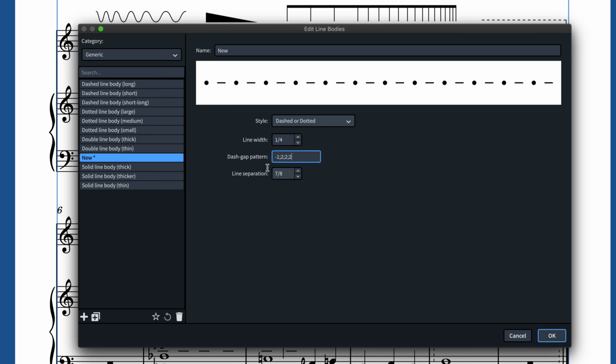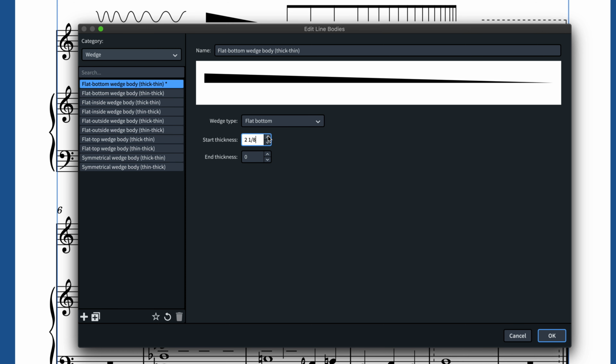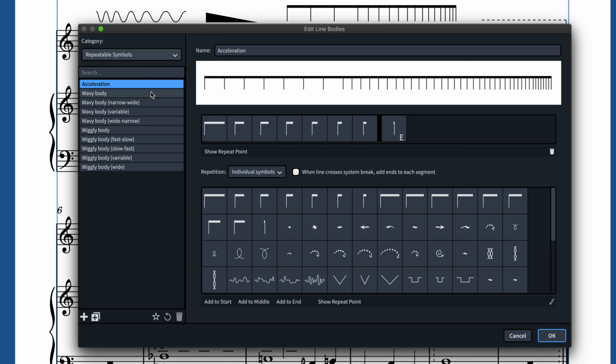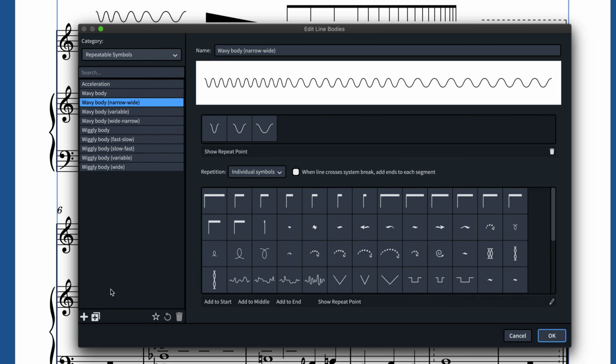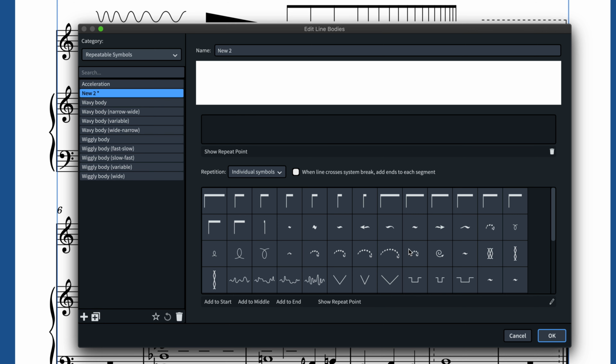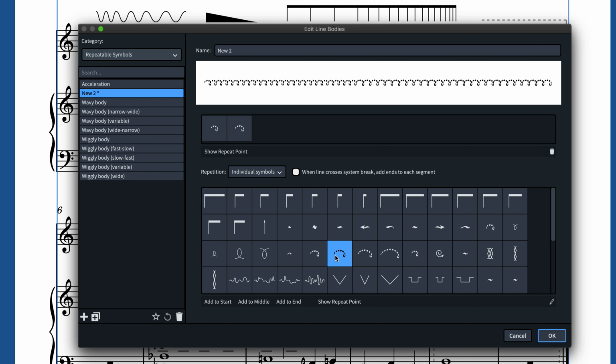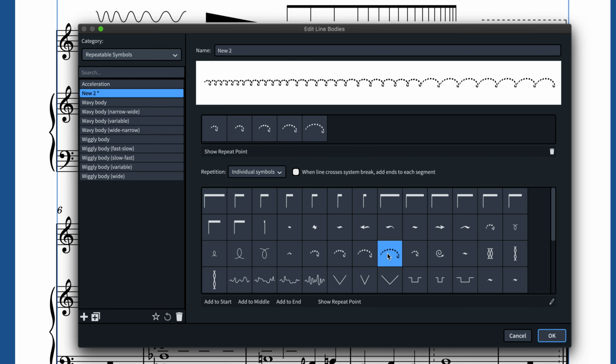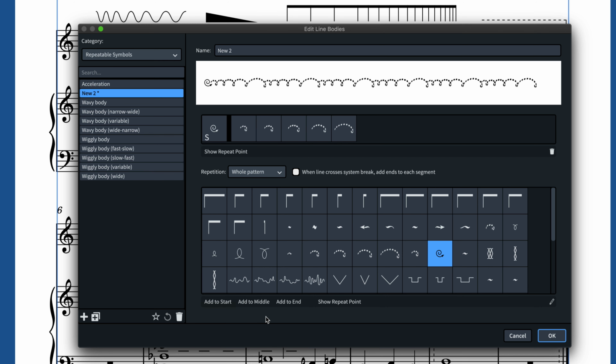As well as creating these generic line bodies, you can also create wedges with your preferred settings, or even more complex bodies made from repeating symbols. Here, you choose any number of symbols to use in the line body, which then repeat, either individually with the symbol changes distributed across the line length, or by repeating the entire pattern over and over. You can also choose specific symbols to use once at the beginning and end of the line body.